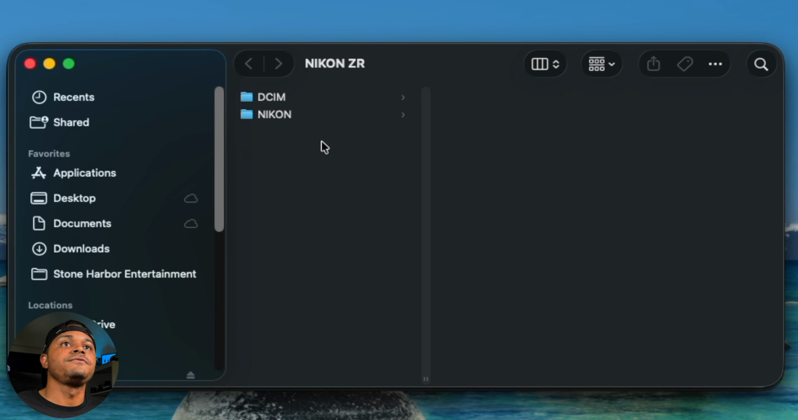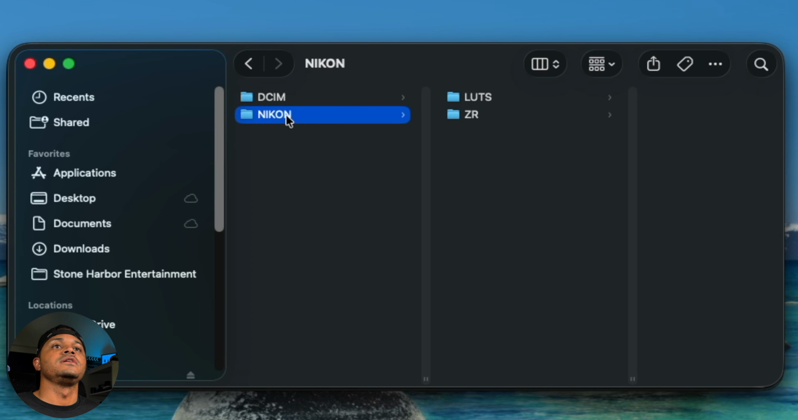So next, you're actually going to want to format either your CF Express or your SD card, whichever one you're going to put your LUTs on. And then once you do that, plug it into your computer. And if your camera doesn't do it automatically, you're going to want to create a folder called Nikon, like there is here. And then within that, you'll see a ZR folder, which the camera will create itself. And in this folder, you will have to create a LUTs folder, all capital.